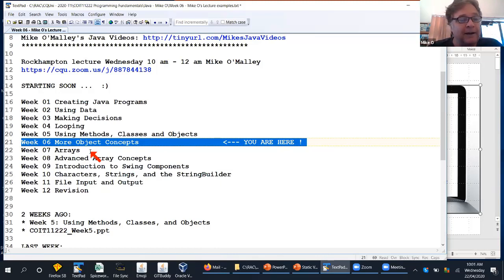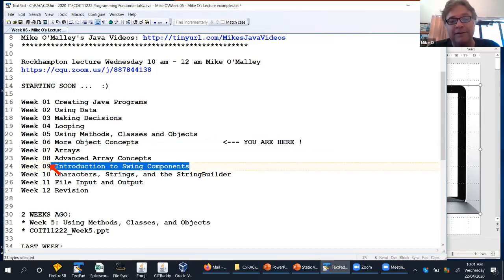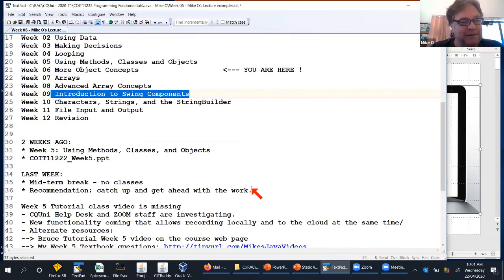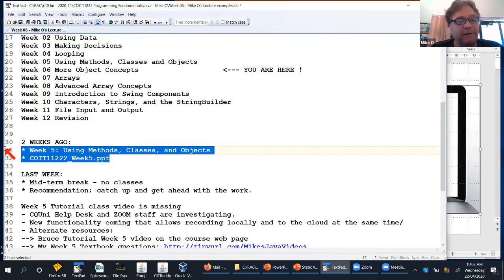Next week's arrays. We start on arrays next week, and then we do a bit of GUI programming and so on. So we're at the halfway point, or a bit over the halfway point at this stage. Two weeks ago, we did week five's material, which was all on using methods and classes and objects and loops and things like that. So we've done all that in week five and week four.